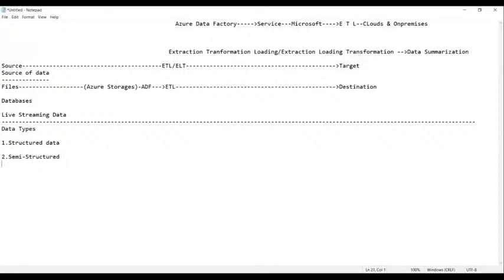Structured, semi-structured, and the third one is what? Unstructured. And this data, we can find it or get it from these files, etc. Whereas from where do we get the structured, semi-structured, or unstructured data? Yes, guys, we get this data.